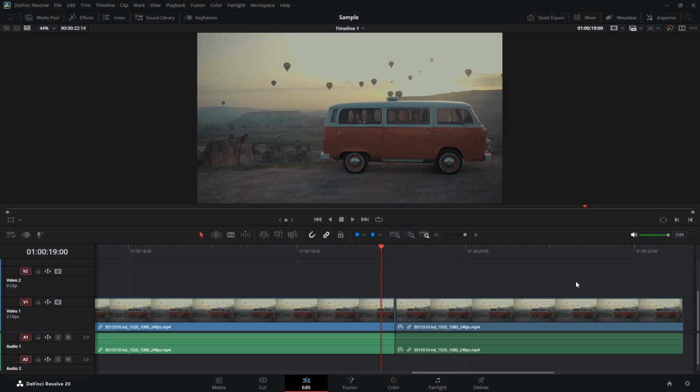And that's it. You've successfully extended a frame in Davinci Resolve, creating a professional freeze frame effect that adds impact to your video.